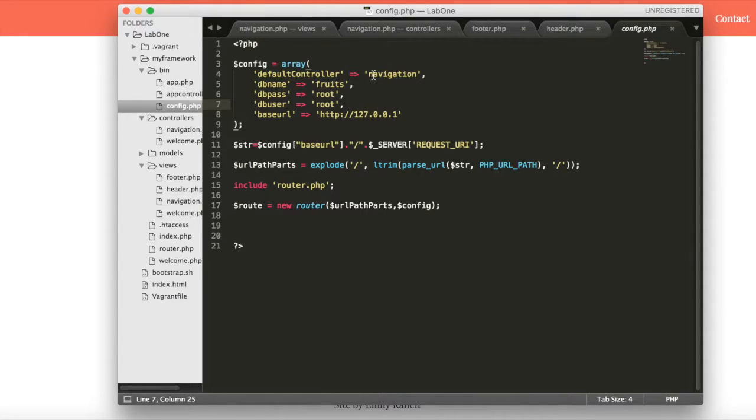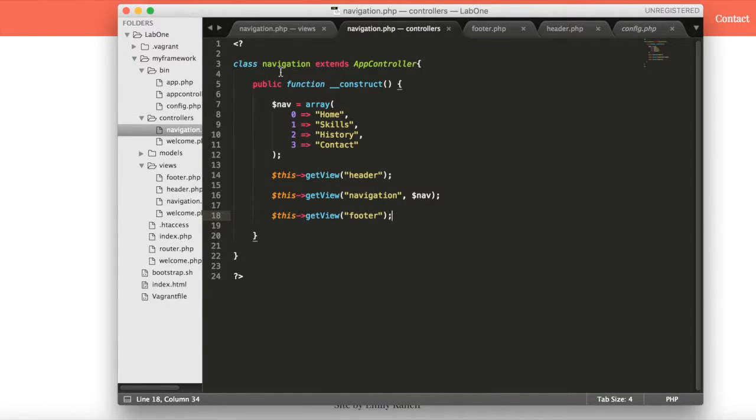We have our default controller, which is set to go to navigation. And when that happens inside of the navigation class, we have a navigation array being built, these are the values of the list items. And then we have these calls to get view. And then these are located in the views folder.